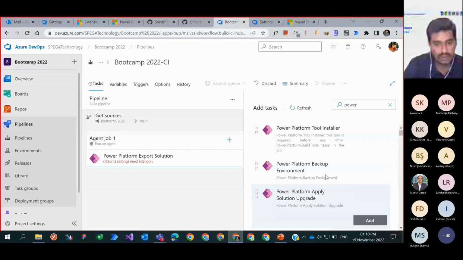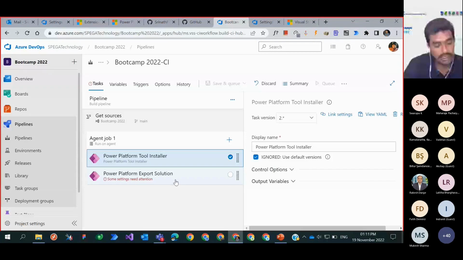Now the agent is ready and we added the two tasks, including the export solution task. But how are we able to see the exported solution? There is a place where we need to keep our solution to see or consume it somewhere else. So we need to publish our artifacts to our pipeline.